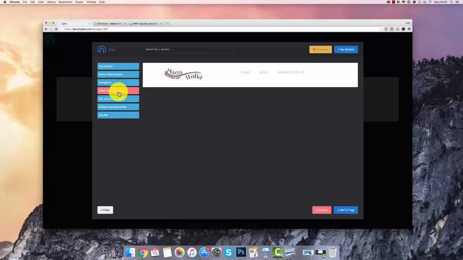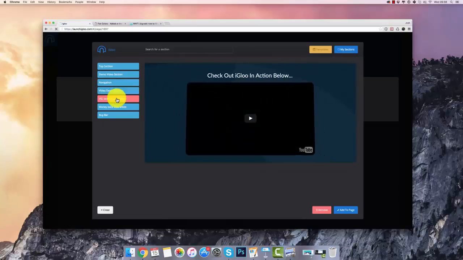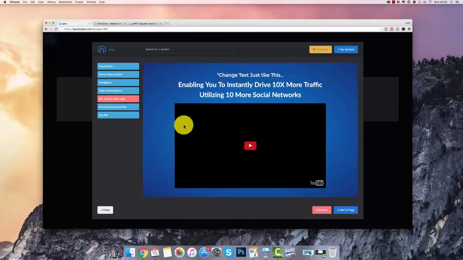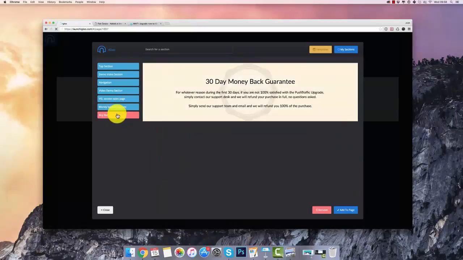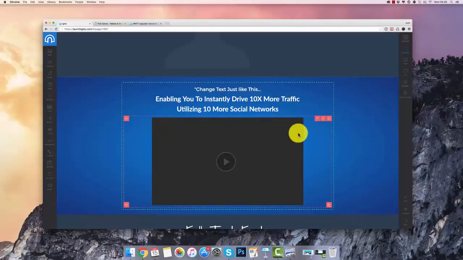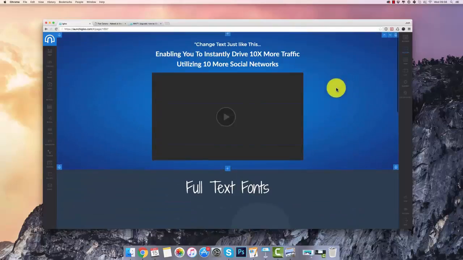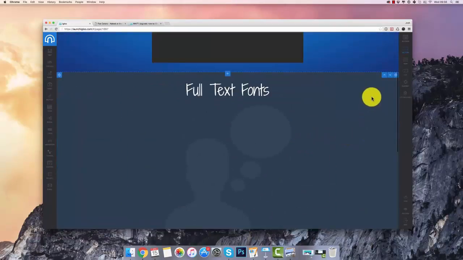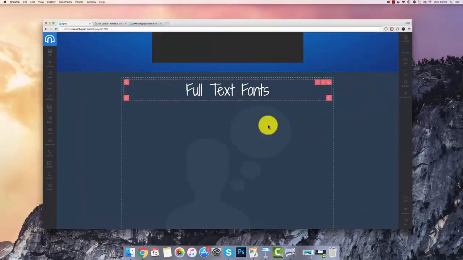There's like a header navigation one, that's the same kind of video demo section. You got a VSL section, money back guarantee, buy bar, things like that as well, okay? So if I add that to page, you see how quick that is, and I can go through and customize that really fast and build pages really, really quickly, okay? So this is a really awesome feature. I'm just going to delete this here now.